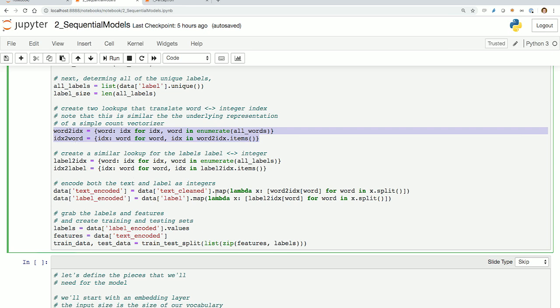Same thing for label, and then I'll create a new data frame with the text encoded as just a sequence of integers. So instead of a sequence of words, now I just have a list that contains a sequence of integers, and the same thing for my labels as well.